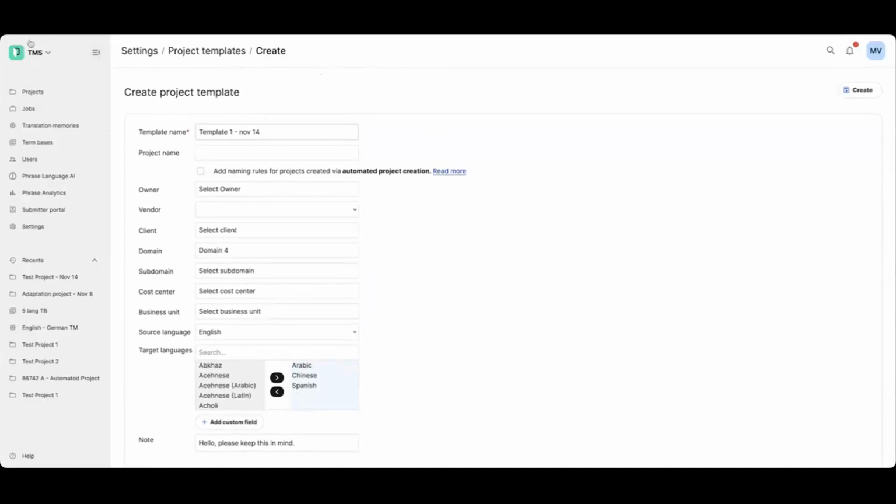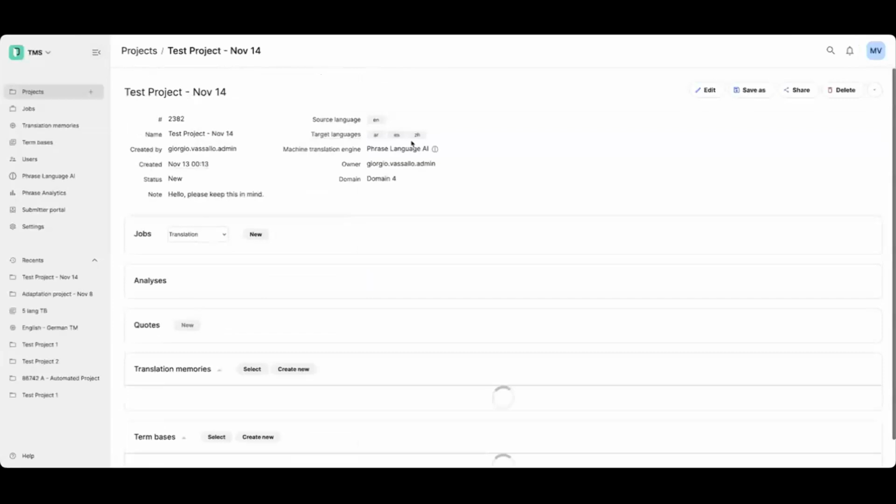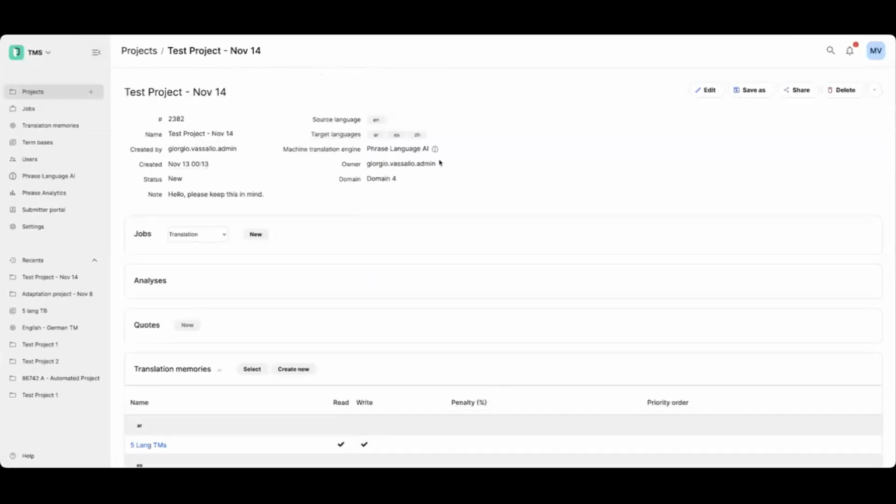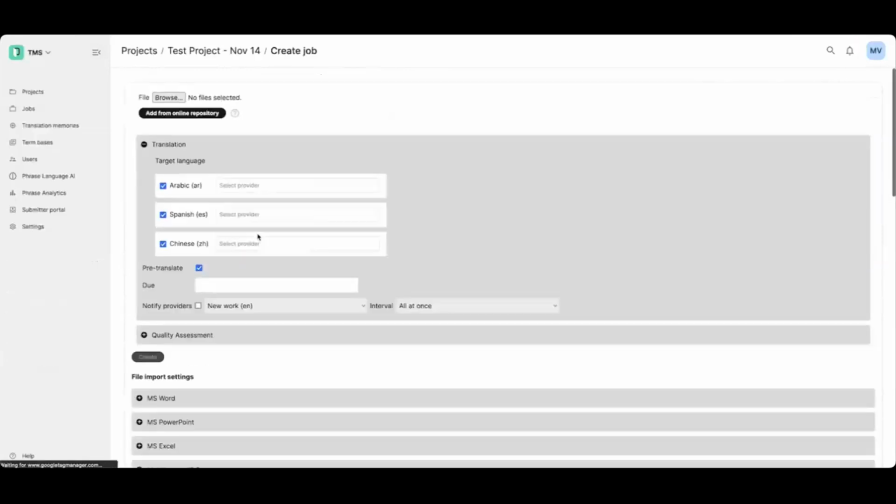All right, so let's go back to the project though. So now that we have our translation assets, let's create a job. So I'm going to click here on New next to Jobs, and this is going to take me to the job creation page. And this is where I'll be selecting the file that I want to translate.